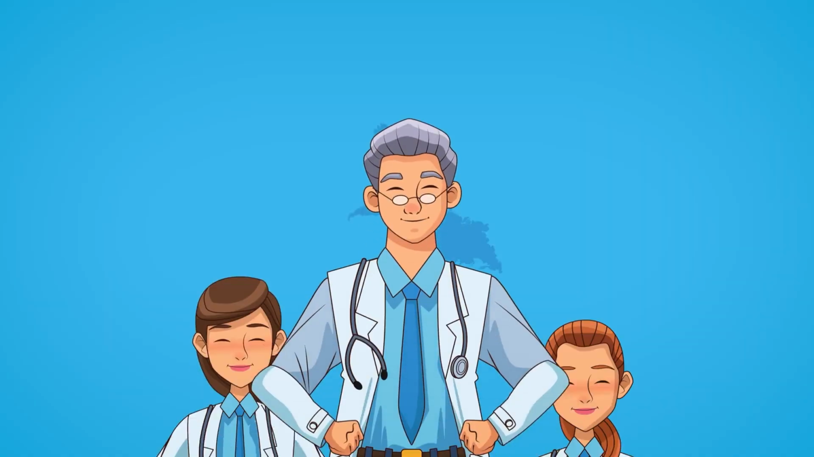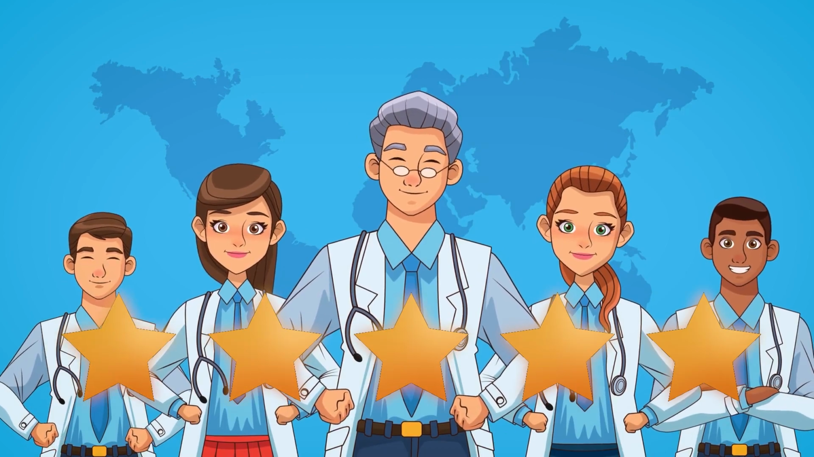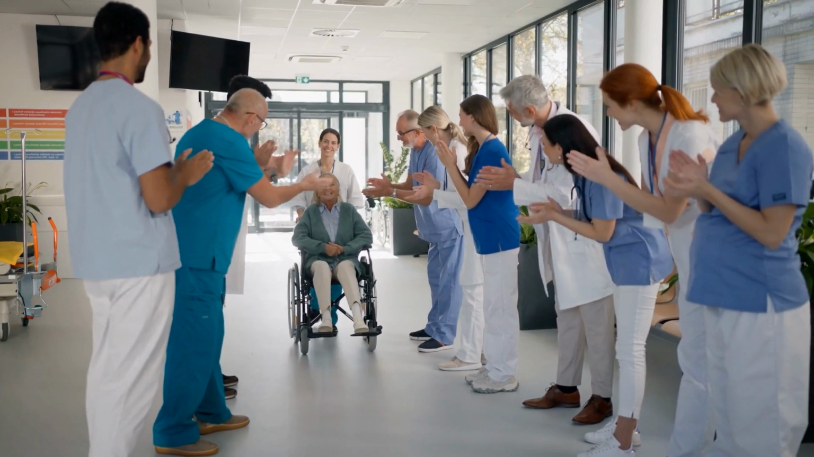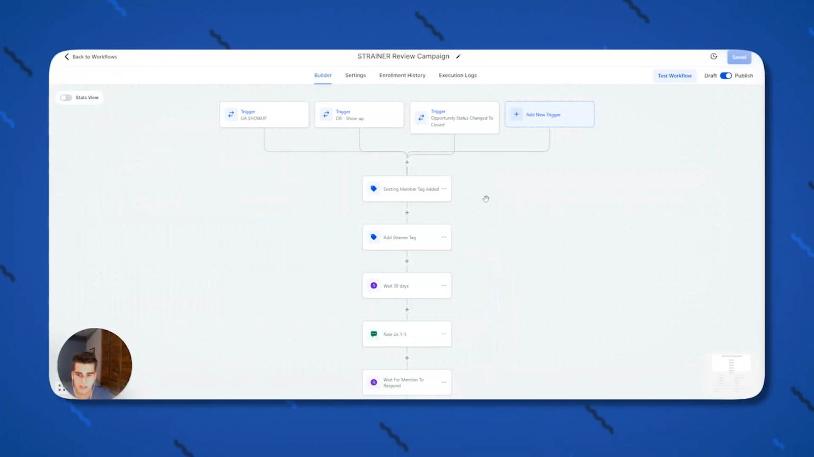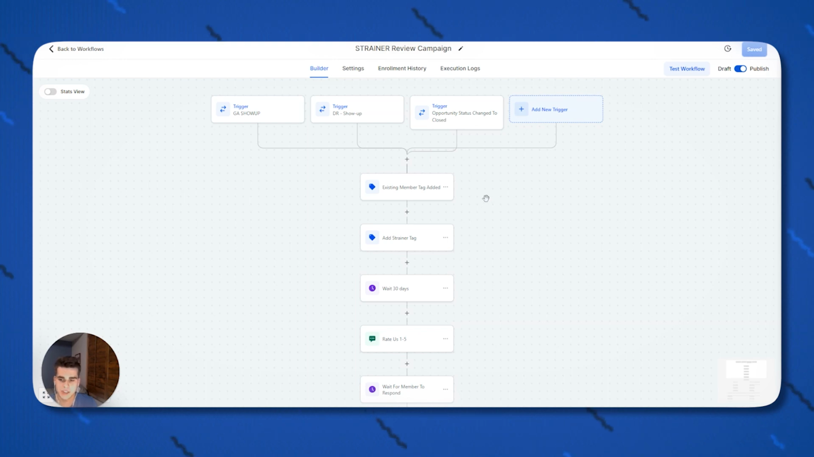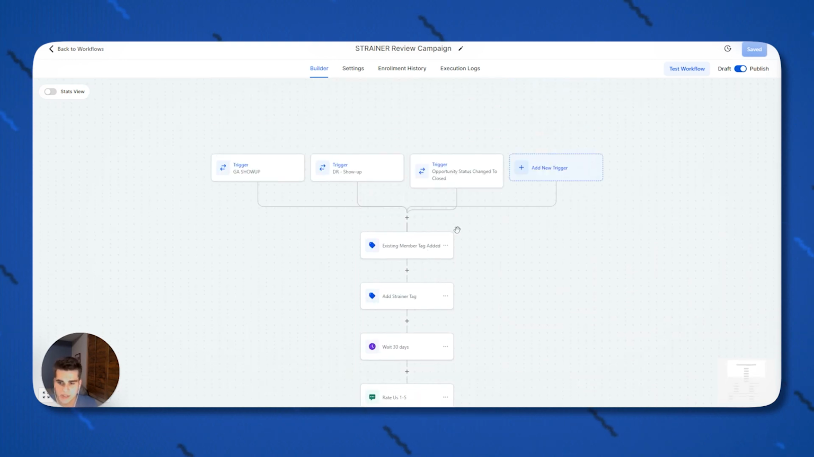And this is one of them that we found a lot of success with, because if you get a bunch of good reviews, it helps with your local SEO. So if you're running both of these systems, it can be a very good effect. So without further ado, I'm going to show you how to build out this workflow. First, I'm going to show you what it looks like, and then after that, I'm going to show you how to build it out.